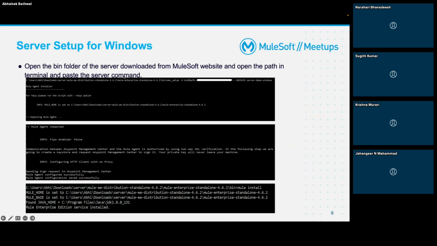So this is for Mac. Sorry, this is for Windows, where again you are putting that command. You are creating two servers over here, one for Mac and one for Windows. And this Mule install, you apply to your root server. So you can have one root server where you do Mule install, where the server instance is installed into your Java. That server works as a root server.